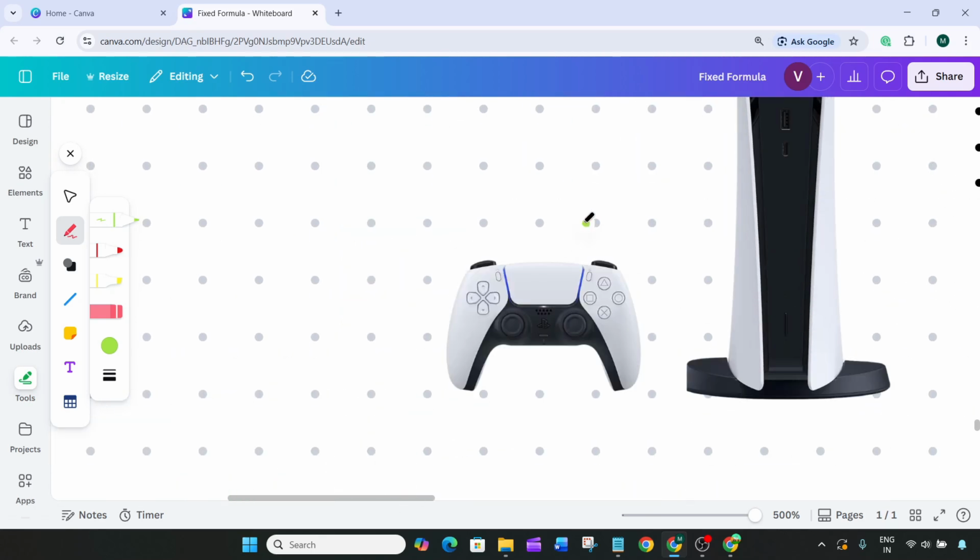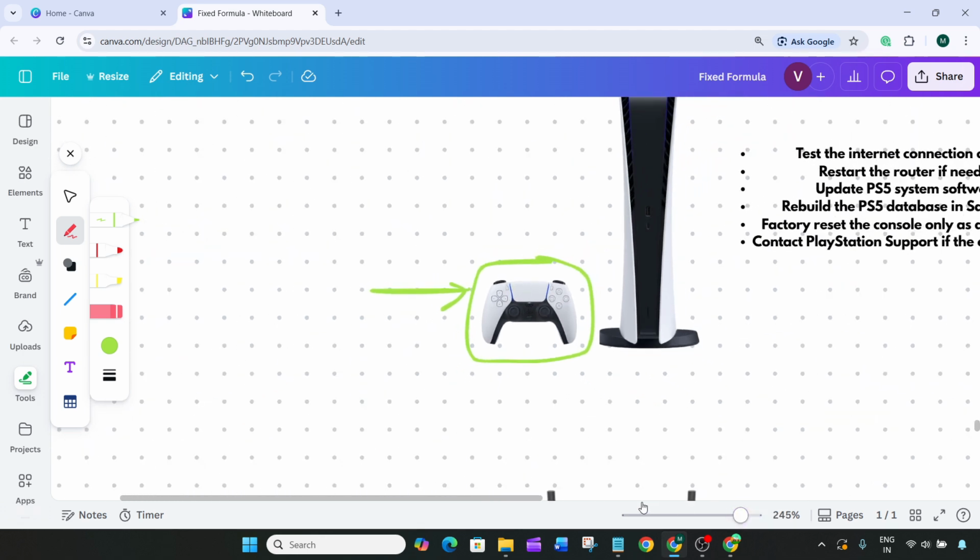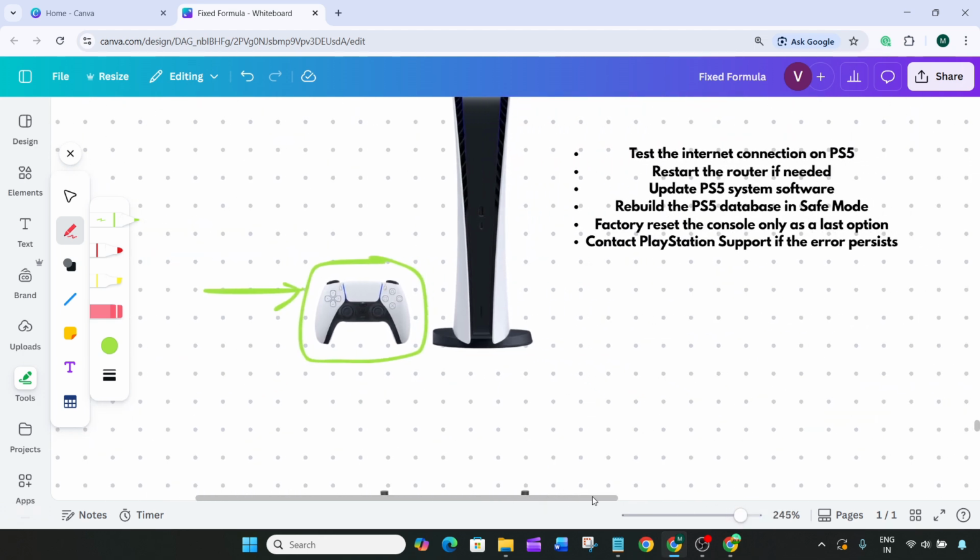The WS-116332 or WS-116332-6 error on the PlayStation 5 usually appears when access to PlayStation Network services is temporarily blocked or when there's a system or network issue.